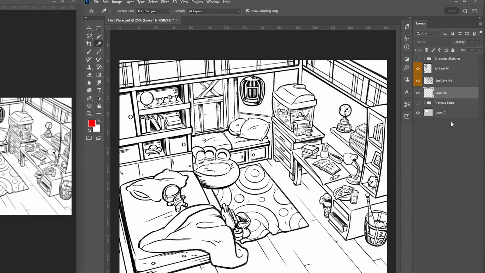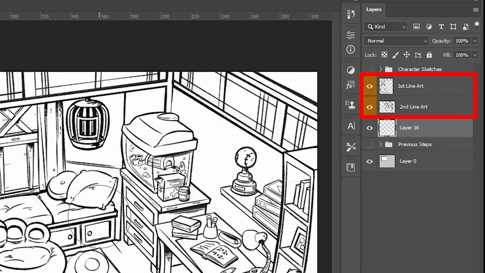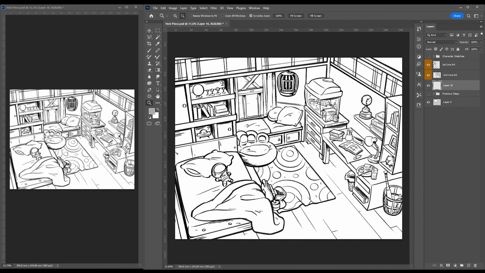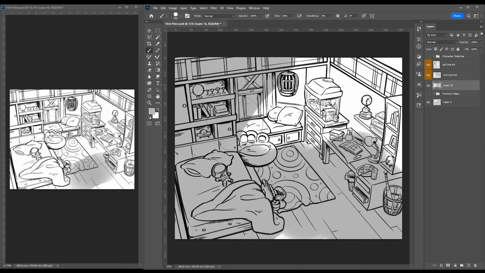Values. So I have 2 layers on top, which are the line art of this piece, and below is where I will paint the values. No blend modes, just normal. So value is the backbone of any image. It is important because it allows artists to create a sense of depth in their paintings.